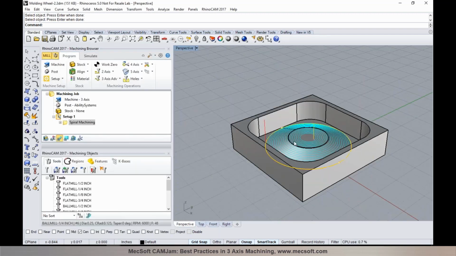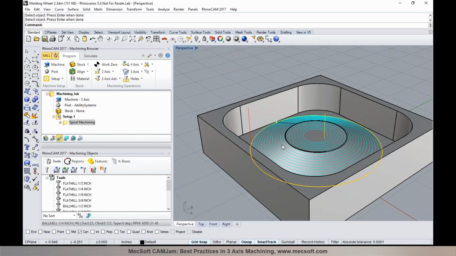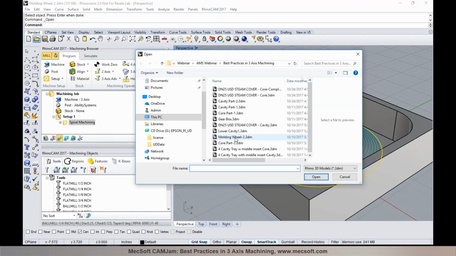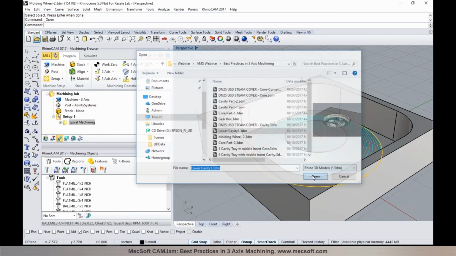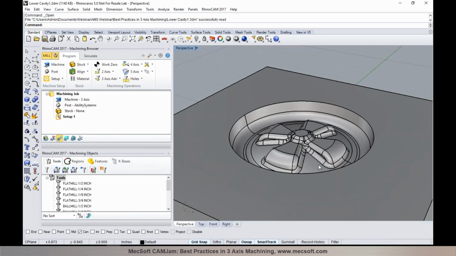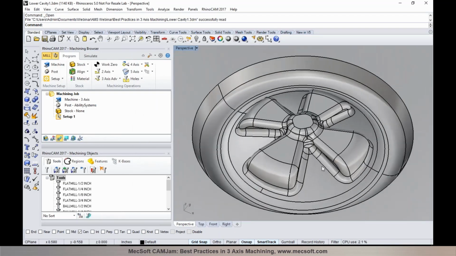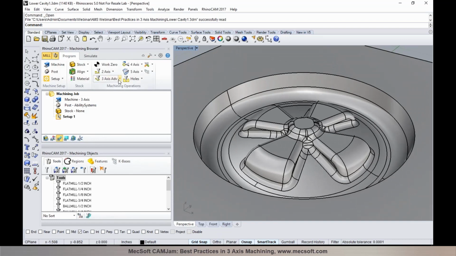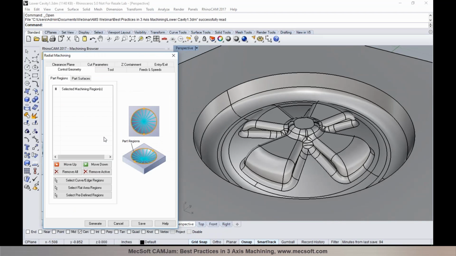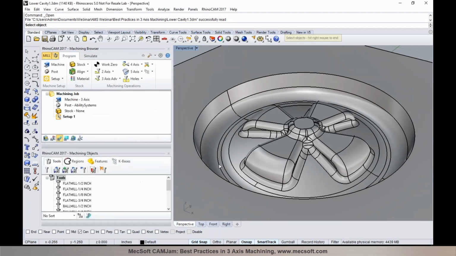So the next operation, the final operation that we're going to cover today, is going to be the radial machining operation, and I'm going to go ahead and bring in an example for that, and we'll cover the radial machining operation as well. The options that you see in radial machining are very similar to what you noticed in spiral machining. It's ideally used for circular parts.